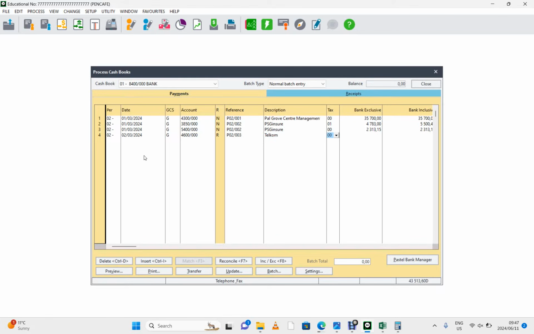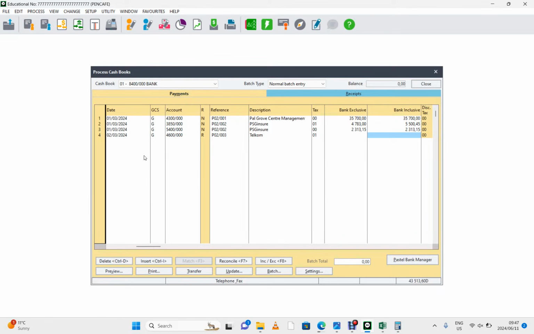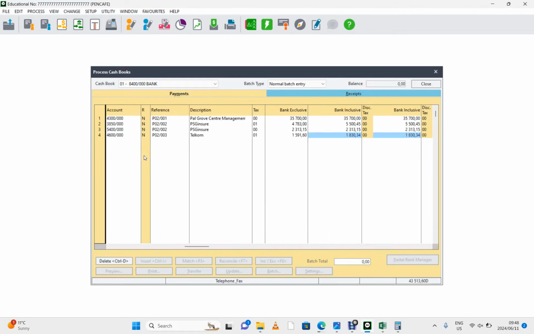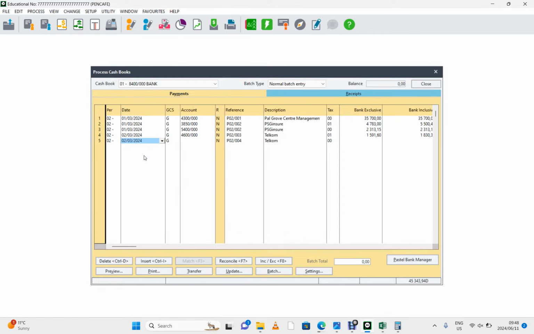Now let's check if telephone is taxable. We have telephone here. Telephone taxable. It says yes. It's active. 01. The amount is how much? It's 1,830.34. Then turn to the next line, just like that. We are done with reference number 3.